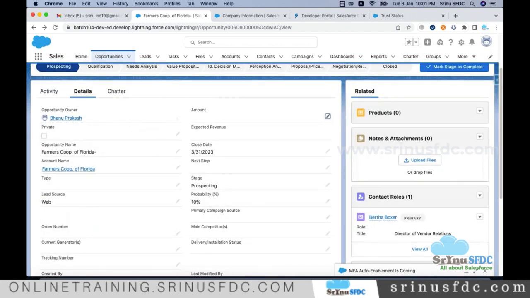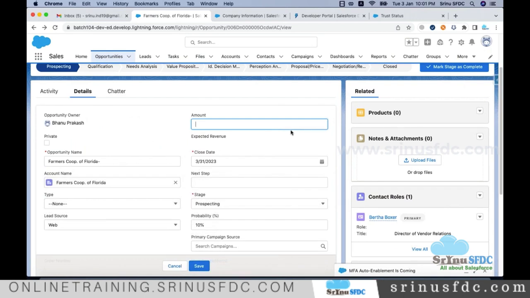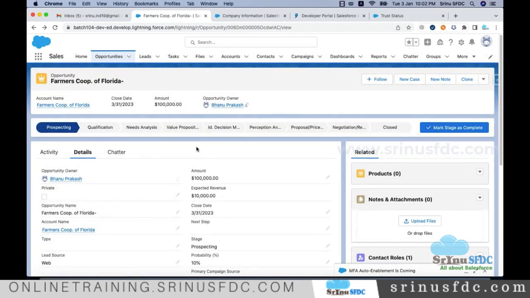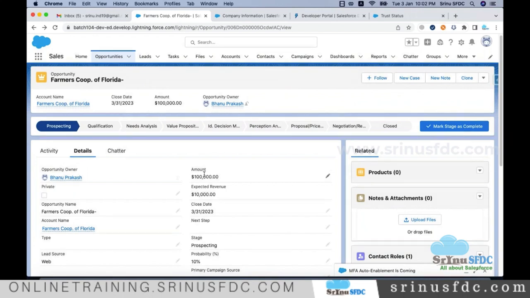So what is the cost? When they close this deal, how much money do they get? Let's say $100K. They can update that, and also the close date, when it is closed, all those kinds of things. Again, for a deal, what is happening to it? What is the progress?